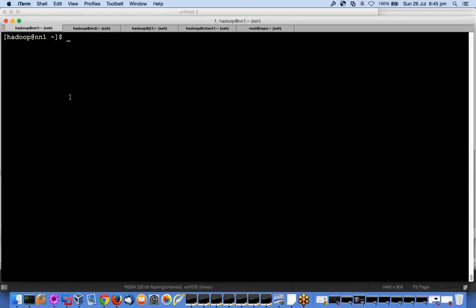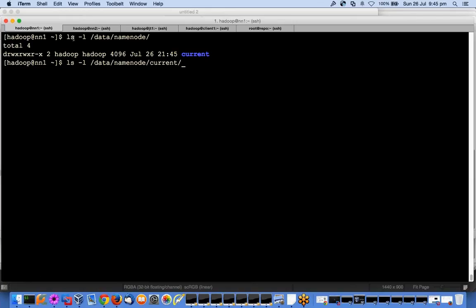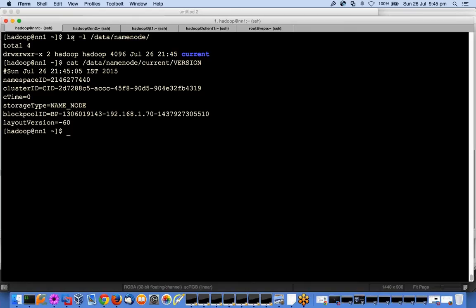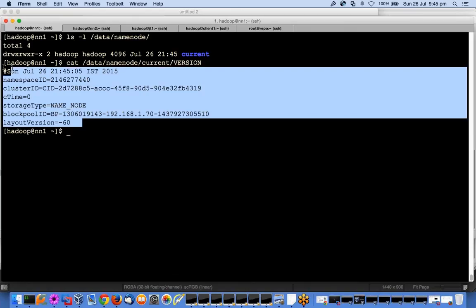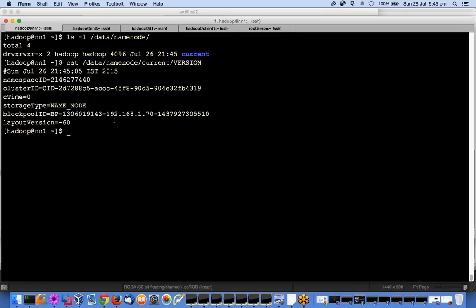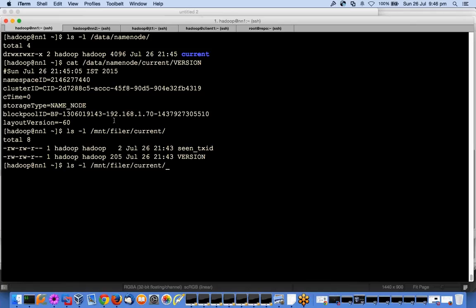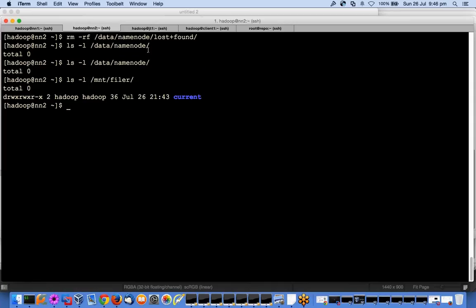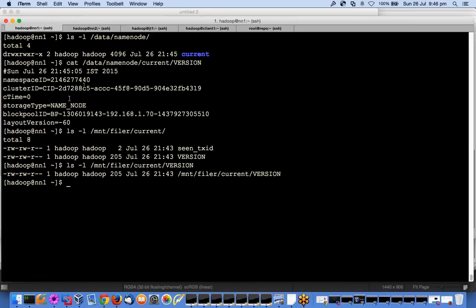Right? I am on nn1. nn1 has data here because I executed the format command on name node 1. So if I go to current, VERSION, cat, right? It has done, given some number, done some formatting. ls -l /mnt/filer/current. It has some version number which is commonly read at both locations, but the name node directory on the other side is empty. So I will not execute the format command again here because if I do that, my cluster IDs will not match. Cluster IDs will not match.